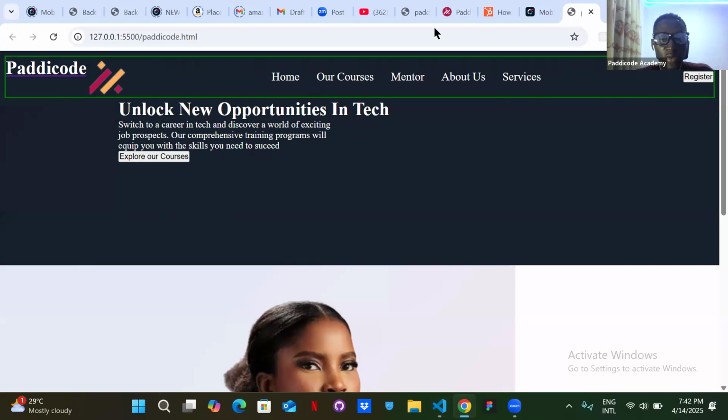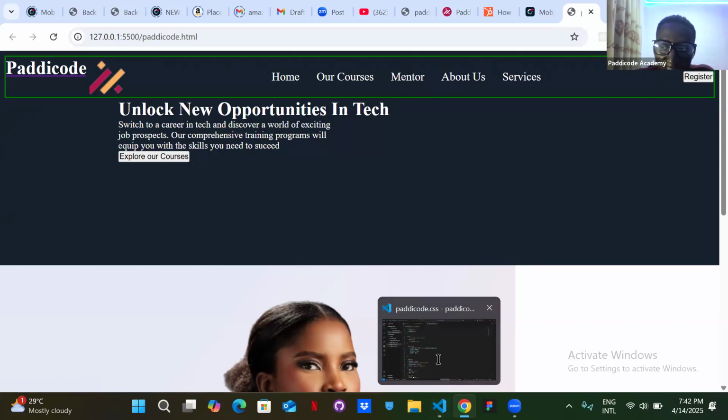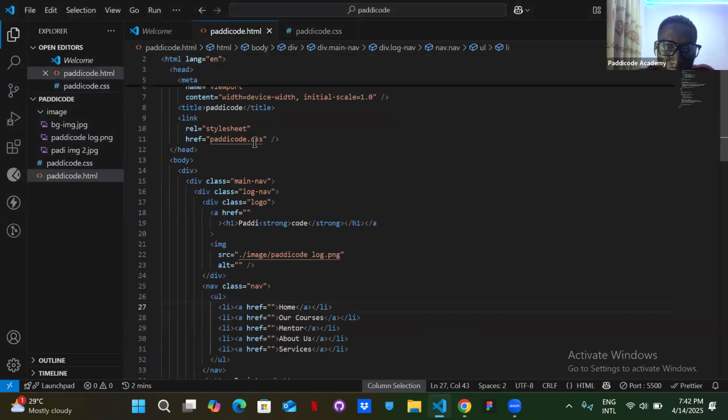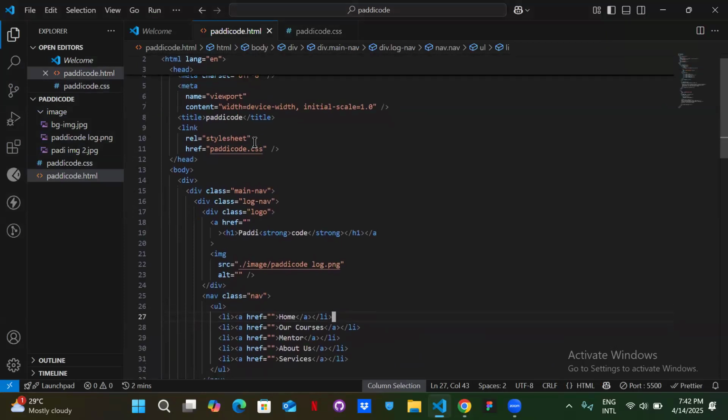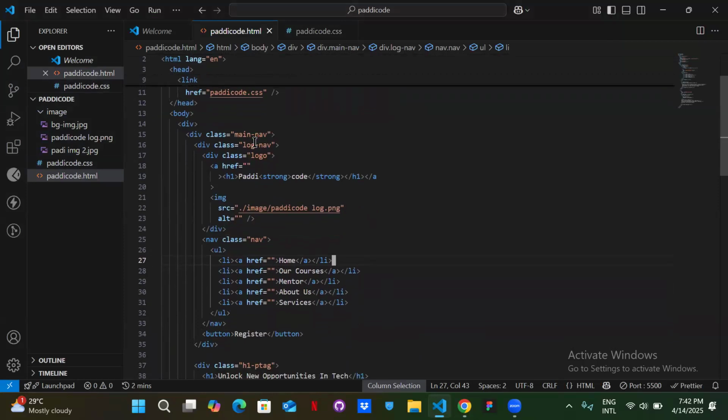All right, so at least you've been able to do this now. For you to be able to do this, you will tell us what you did. We have the logo, home, our courses, mentor, about us, services, and register. Can you explain how you did all these things here? Go back to your VS Code so everyone can see that you used HTML.